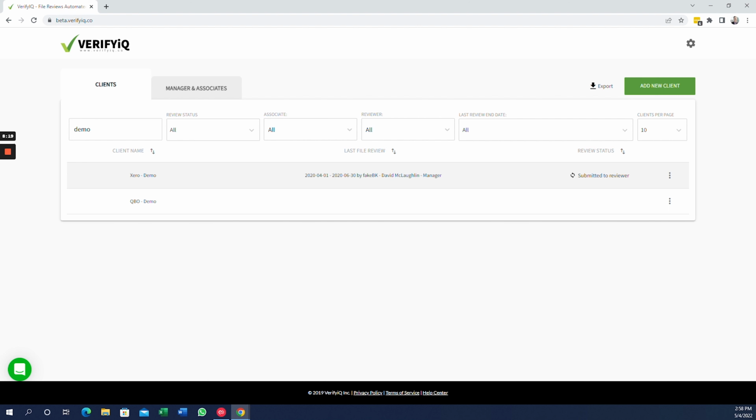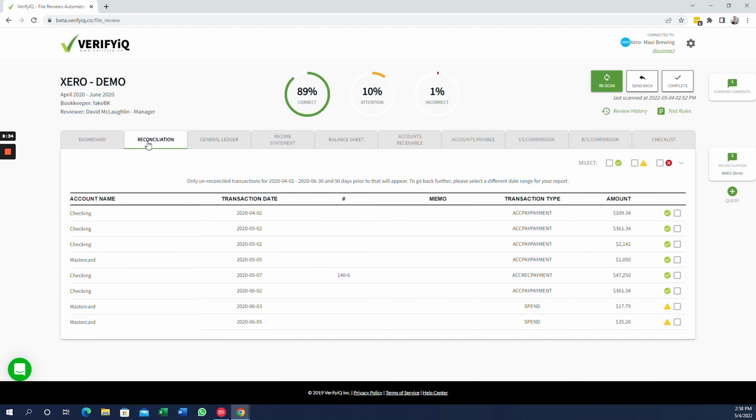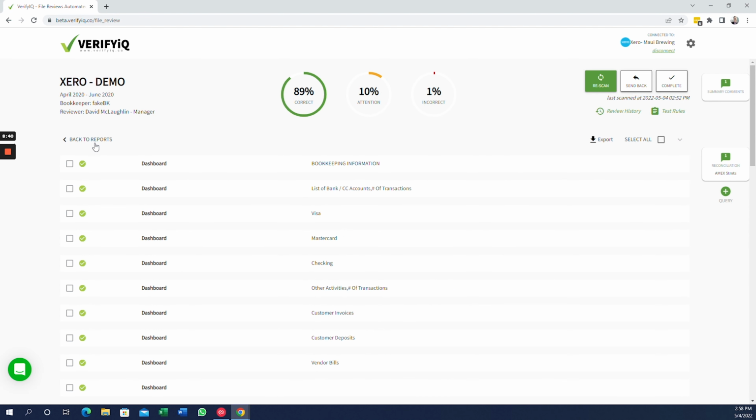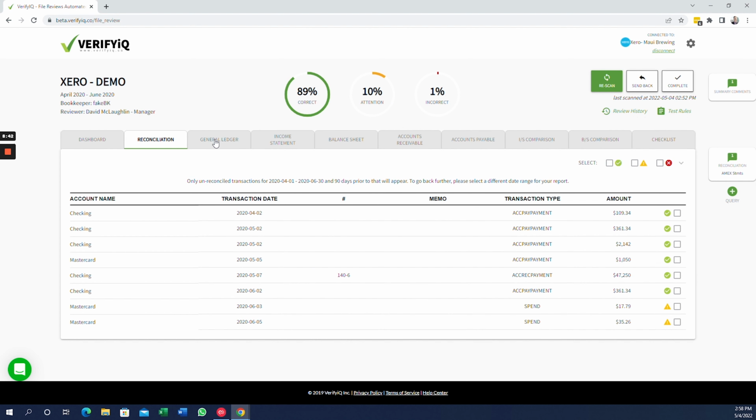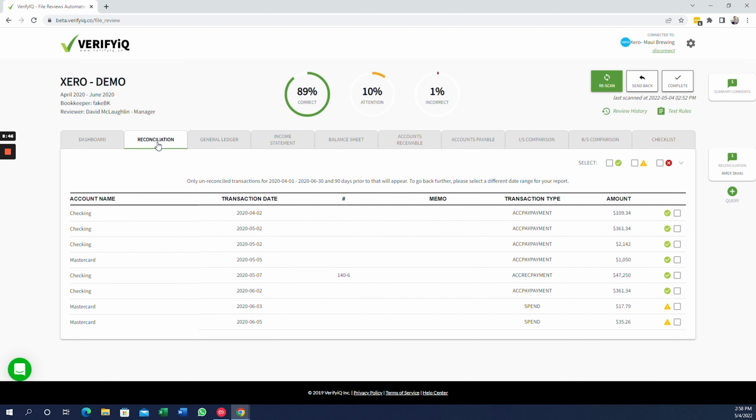Once the reviewer receives that, then they'll log into VerifyiQ. They'll be right here on the same Clients tab. They'll search for the client name, and then they will log in. And overall, it's the same basic process from the reviewer's perspective. They can use the circles up here at the top and go directly to what the software has identified, or they can come back here and go through the tabs individually, just like the bookkeeper did.